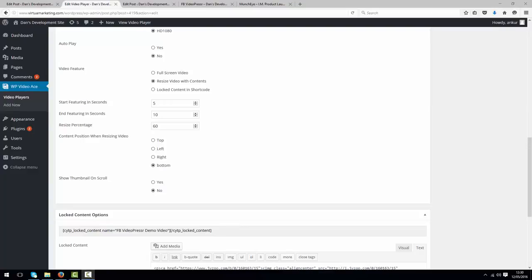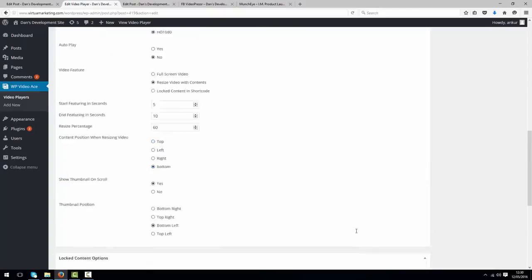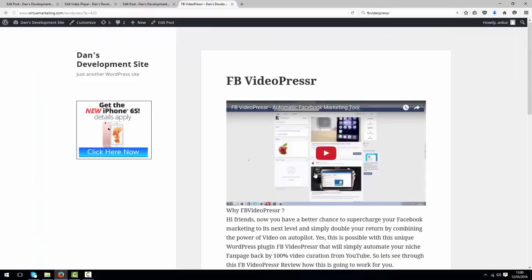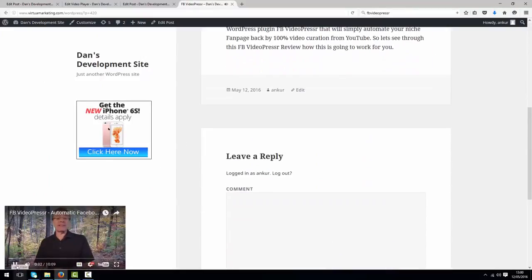Now let me show you one final really cool thing, and I think this is probably my favorite feature so far. So, thumbnail on scroll. I'll not explain anything, I'll just set this up. We're going to put thumbnail on scroll, and I'm going to have the thumbnail appear in the bottom left, sorry. There we go. So click update, and then we go back to our post, and then we click play, and then we scroll down, and boom, look what's happened. It's appeared as a thumbnail in the bottom left-hand corner as we specified.